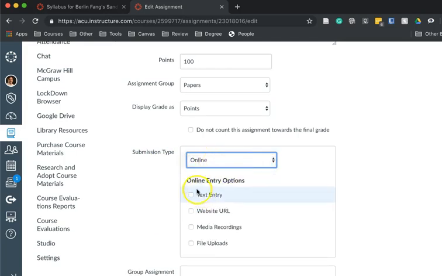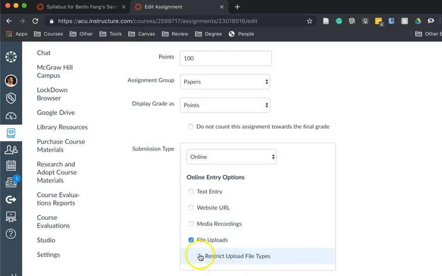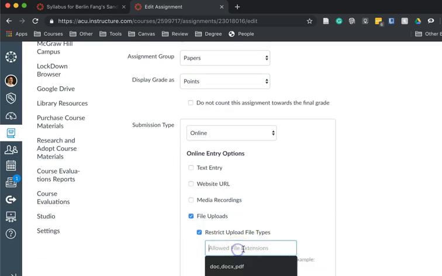Once you choose online, you have these 4 options here. In most cases, you probably will choose to accept it by a file upload. And then you can also accept media recordings. You can accept student videos. And if people put their videos on YouTube, for instance, you can also accept it by URL. You can collect it in a variety of ways, but you don't have to. You can just restrict it to file uploads. That's fine too. You also have the option to restrict the file type to docx and PDF, for instance.